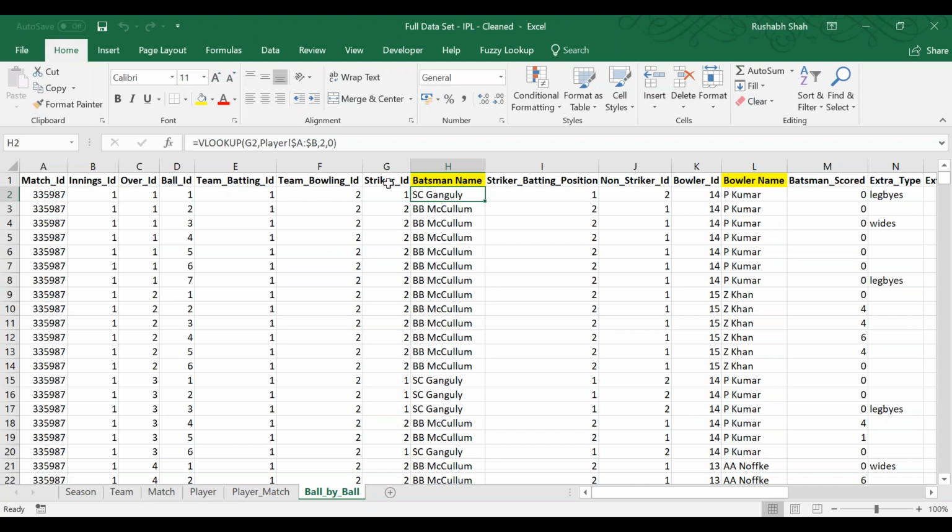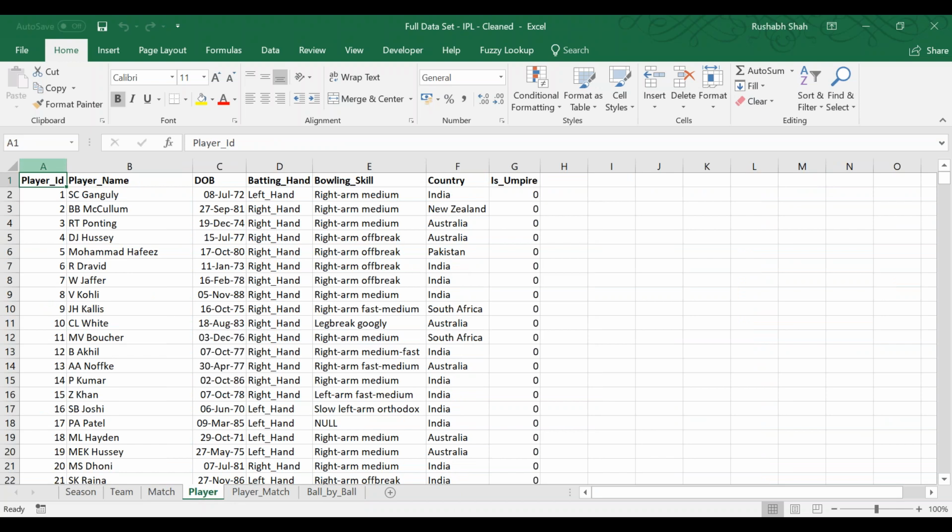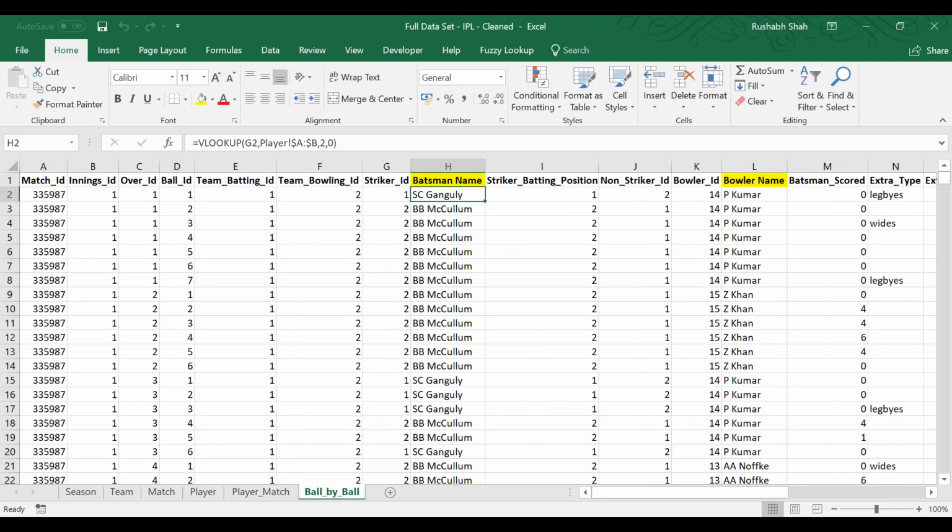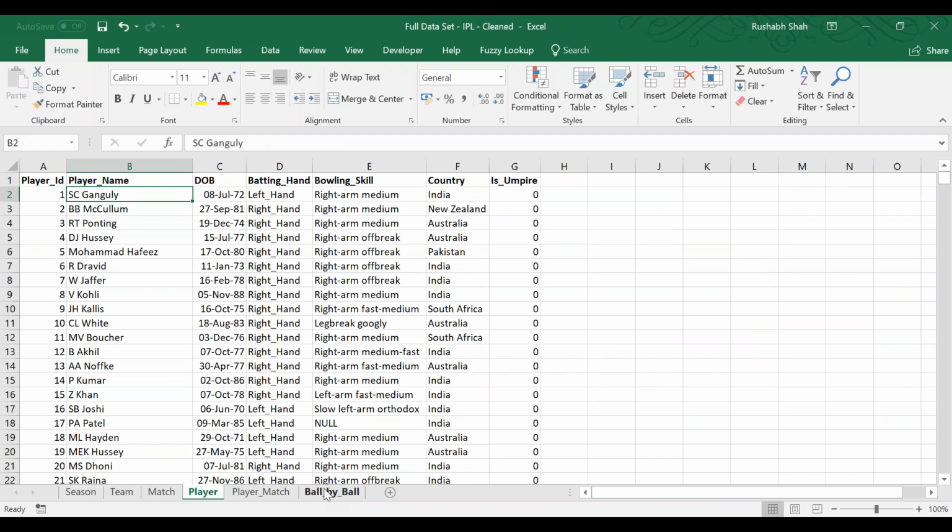So if you look at this, the striker is the batsman, right? So when you say a VLOOKUP, why VLOOKUP? Because in a player table, you have a player ID and player name. So here, that player's ID is mentioned. What is his name? That's what we want to fetch. So we look up this ID in that player table to get the name.